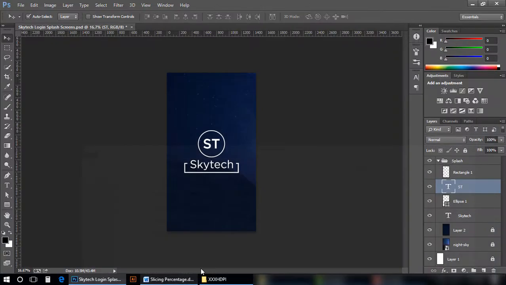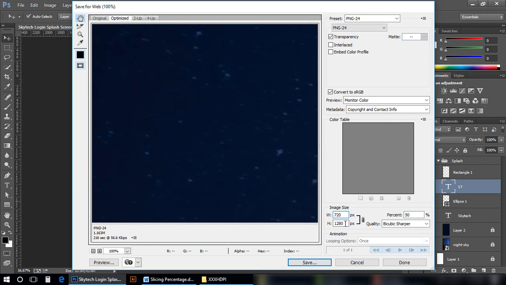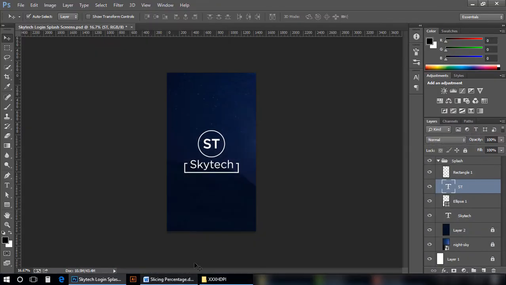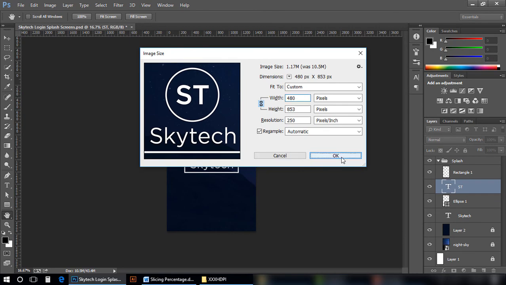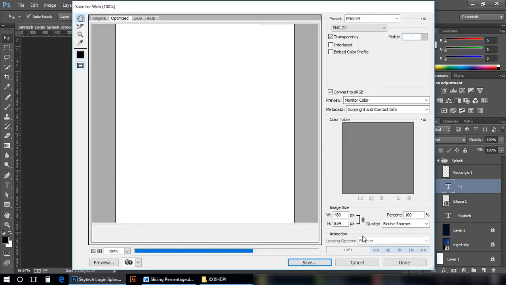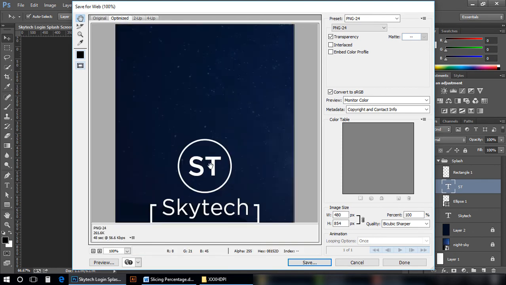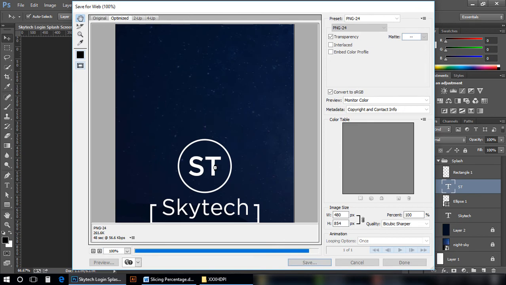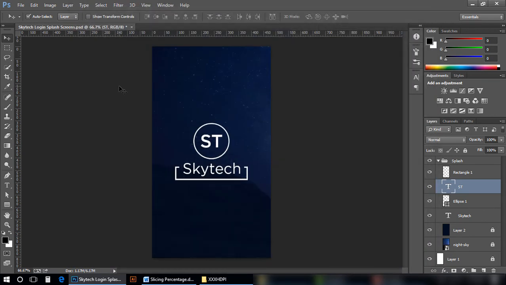Next size is 720 by 1280. Next size is 480 by 854. It is slightly different from other sizes. It is not proportionally. 480. Press OK. And in canvas size, we can change its height. 854. Save for web. In HDPI, splash. So our splash screens are saved for all four screens, for all four devices and resolutions.